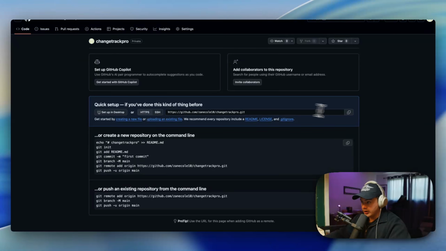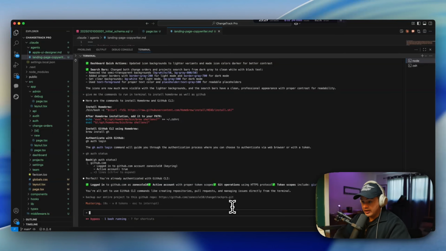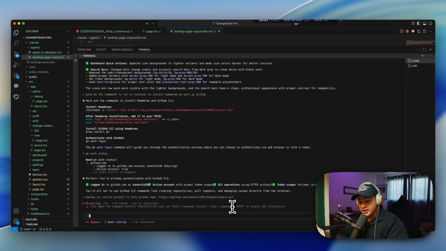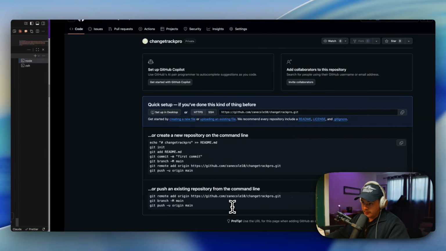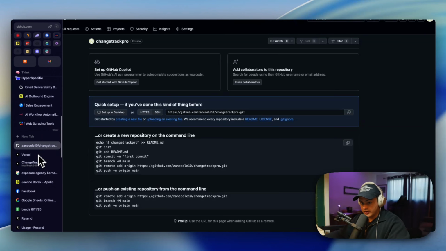I can just go and grab my GitHub repo link, and I'll just say back up our entire project to this GitHub repo. And Claude will basically just save our entire ChangeTrack Pro project to our repo link. Now, why this is a very important step is because, yes, you have to save your data and we have to back up everything so we don't lose it.